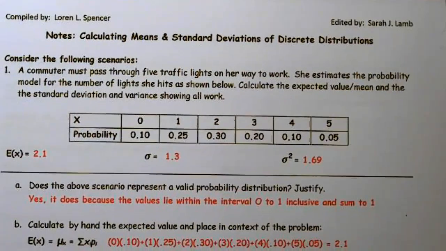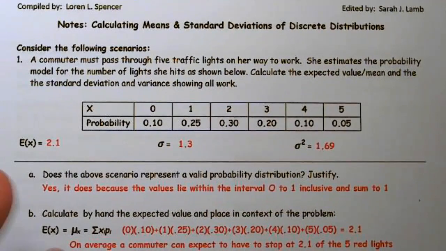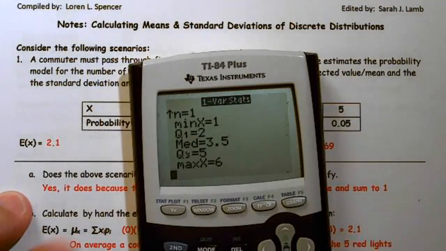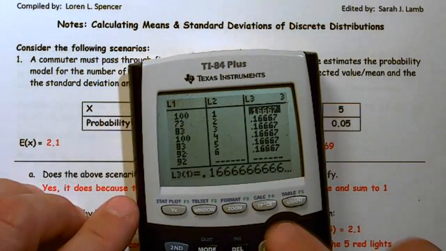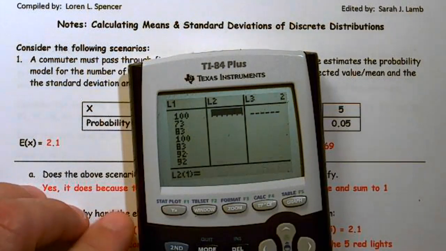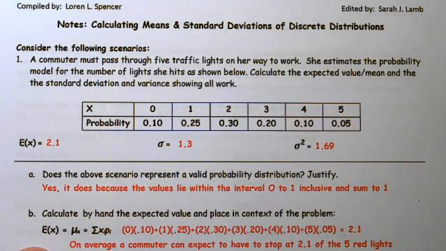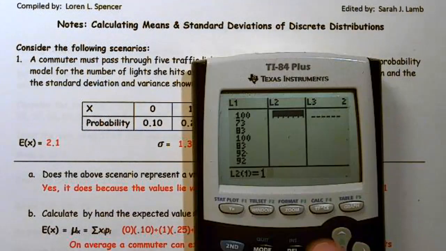So a commuter must pass through 5 lights on her way to work. She estimates the probability model for the number of lights she hits is shown below. Calculate the expected value mean and the standard deviation or variance showing all your work. Well, the very first thing I'm going to do is go very quickly and enter that information into the calculator. Now we go from 0 to 5, so 0, enter, 1, enter, 2, enter, 3, enter, 4, enter, 5, enter.